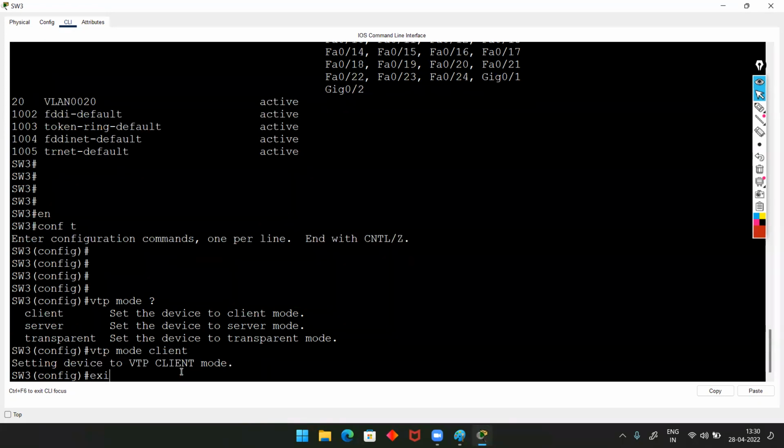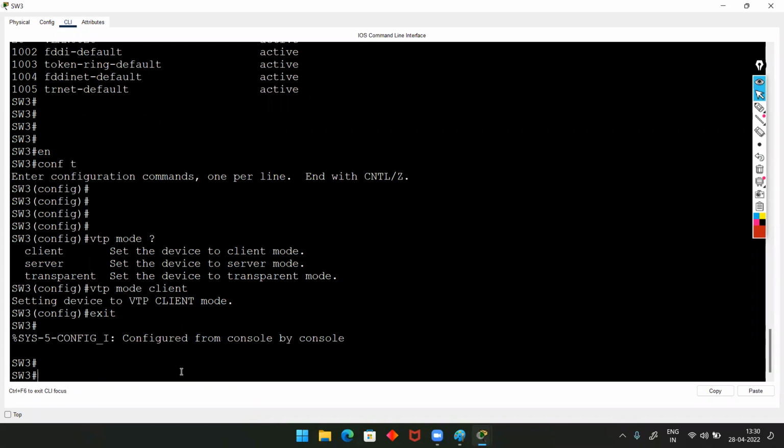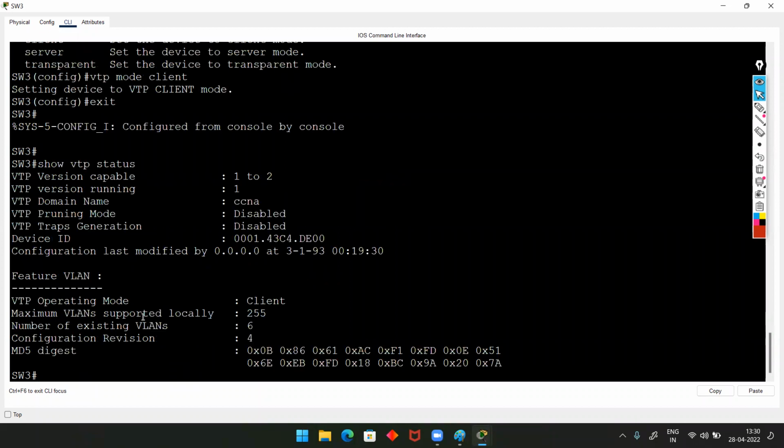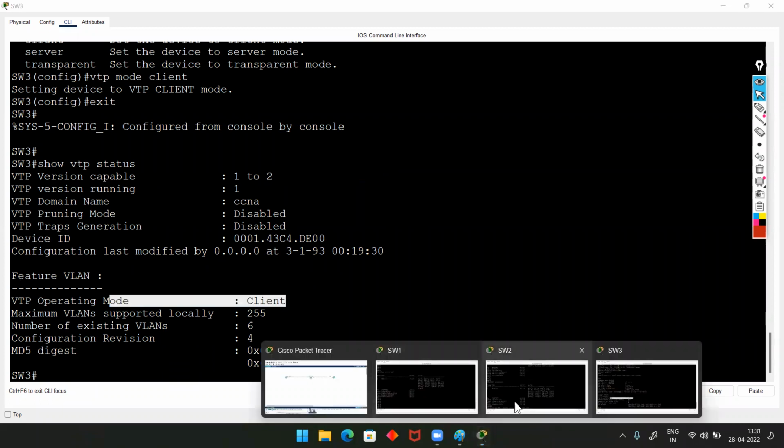There is no difficult command here. VTP mode client, that's it. Now check this: show VTP status. What is the mode here? Client mode, sir. Client mode. Now let's go to switch 2 as well.